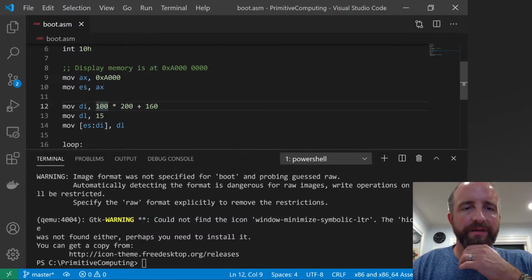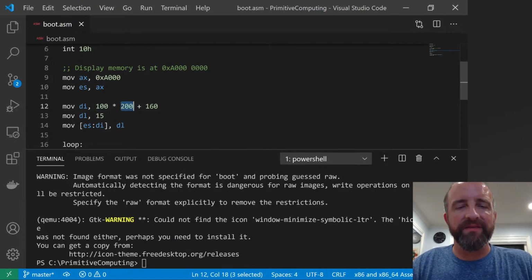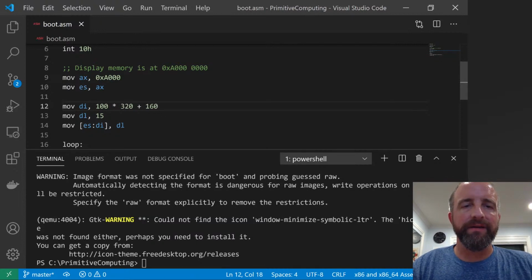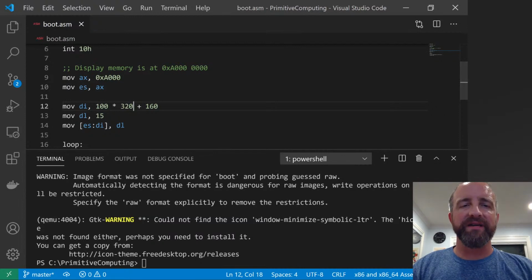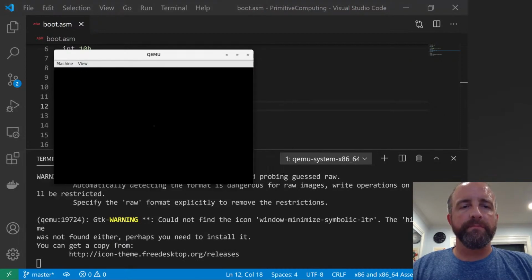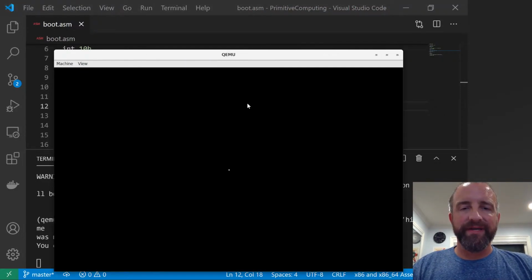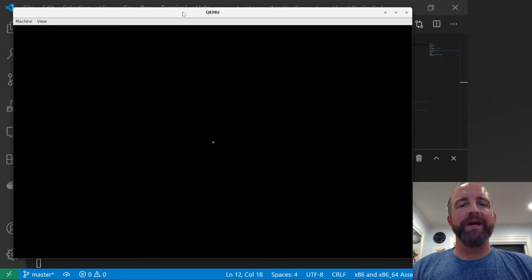100. Oh, yeah. We multiply by the width, not... there we go. Multiply by the width of each row, how many rows we went down, and then we do the offset like that. So let me try that out and see what happens. Great. Let's make that a little bit bigger. We have a white dot in the middle of the screen, so that's cool.